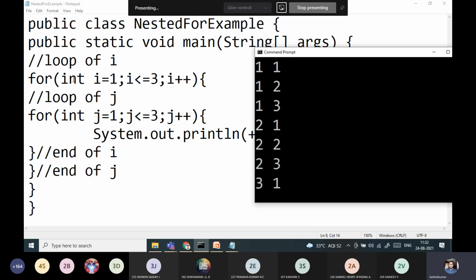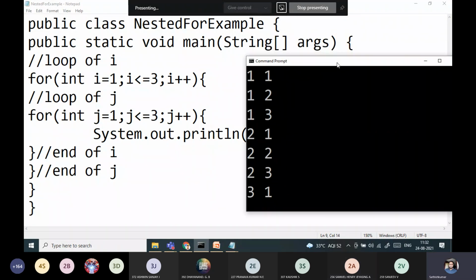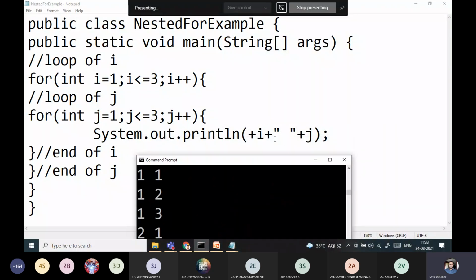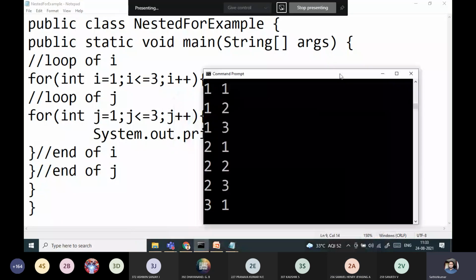Since the condition is true, it will come to the next statement. What is the next statement? Again we have a for loop, the inner for loop. In the inner for loop we have int j equal to 1, j less than or equal to 3. Whether the j value is within 3 now? Yes. So the next statement is System.out.println, where i and then j will be printed. What is the value of i? 1. What is the value of j now? 1. So that is what is printed here, 1 and 1.